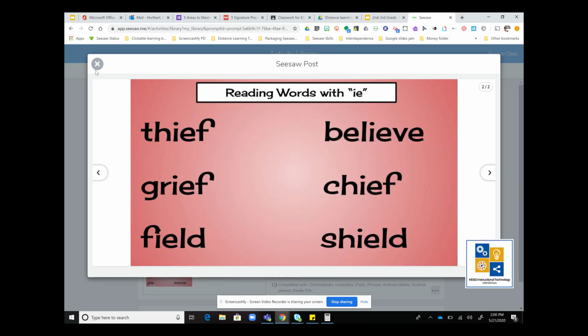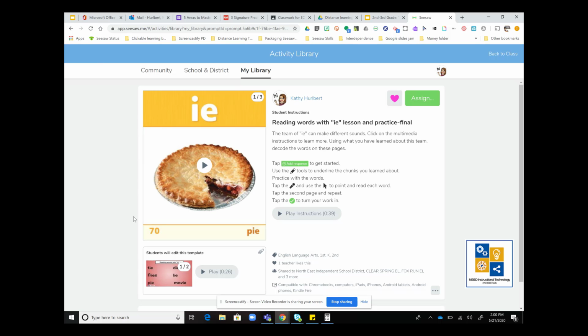So like I mentioned, Seesaw just provides an excellent vehicle to really package the teaching and the assessment together. And it's a game changer for teachers because it really gives you insight into student understanding.